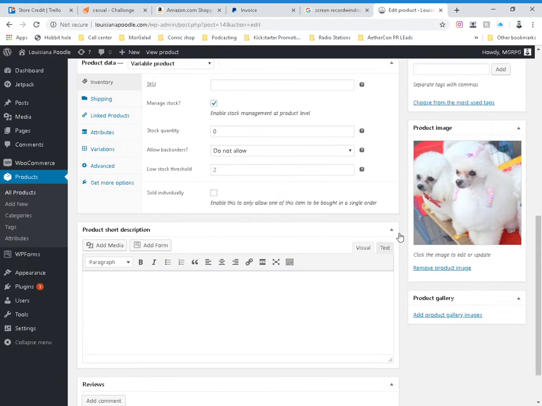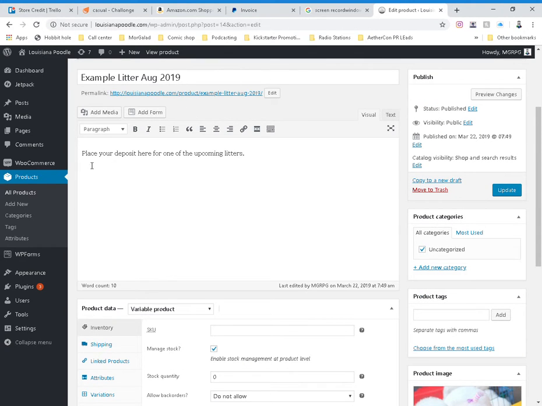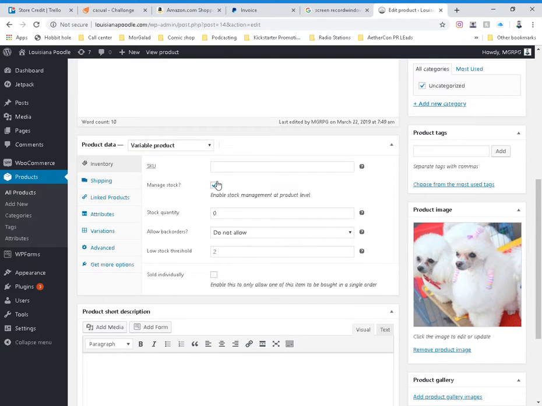Now you're going to scroll down. See, we have our product image, we have our name, we have our description. Now you see right here product data where my cursor is. This one is not a simple product, it is a variable product. Now under variable product and inventory, manage stock.